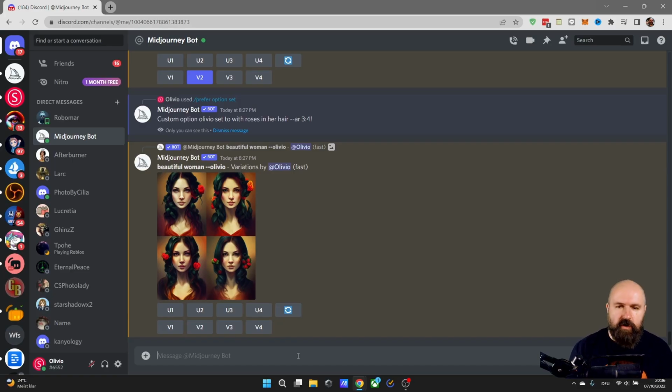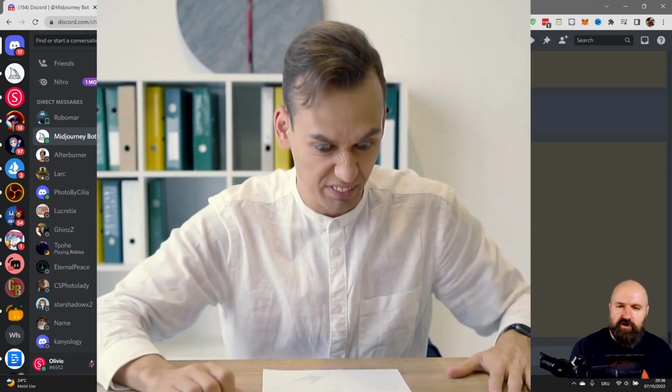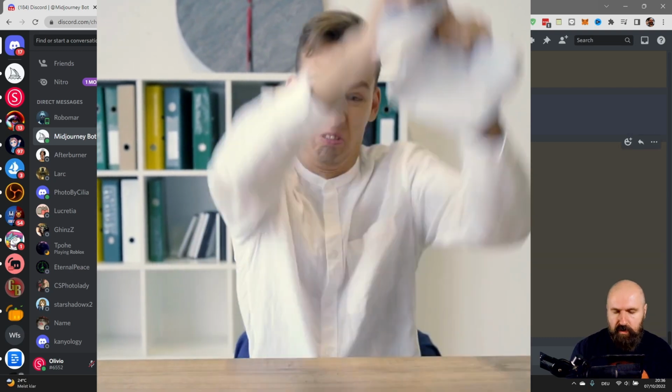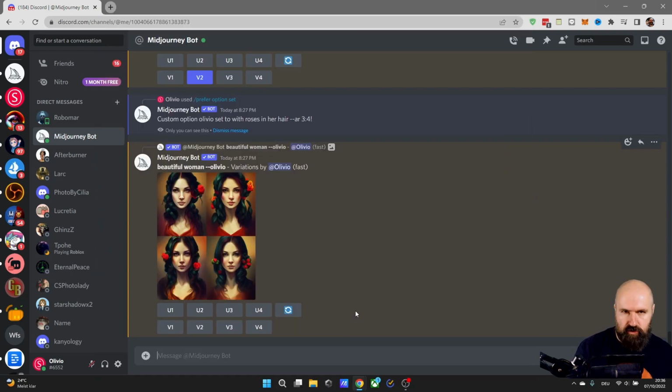So on Midjourney, usually you can't change your prompt after you have posted it for the variations, to add things, to change the ratio, to change the render method. But here is how you actually can do that.